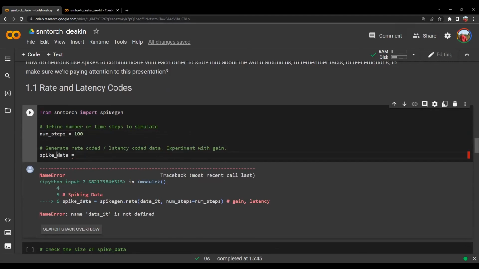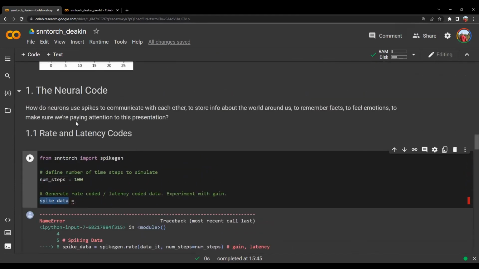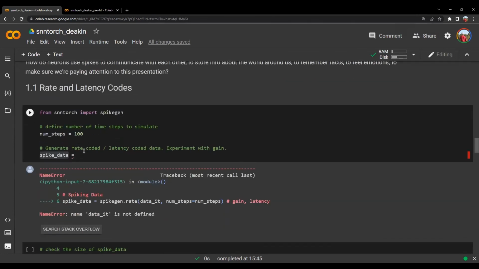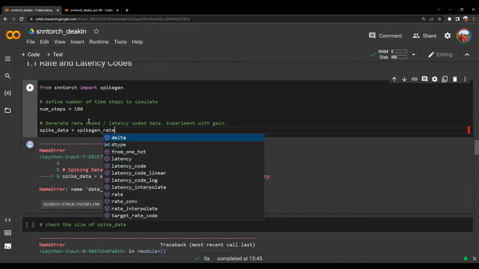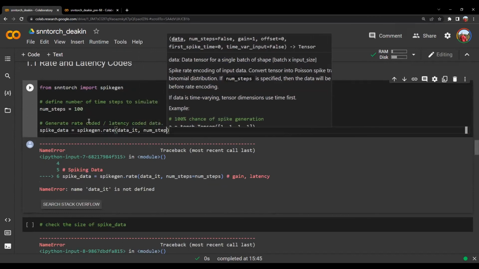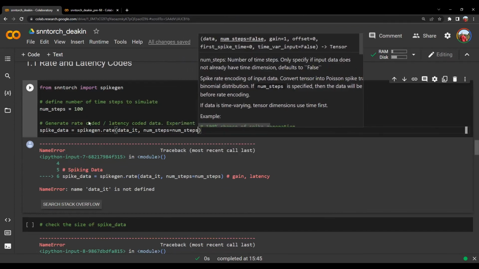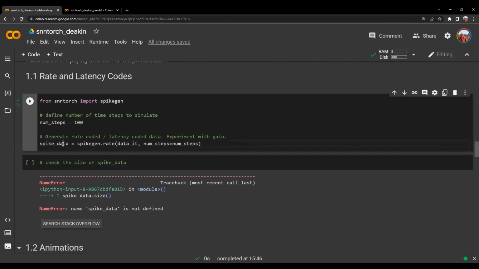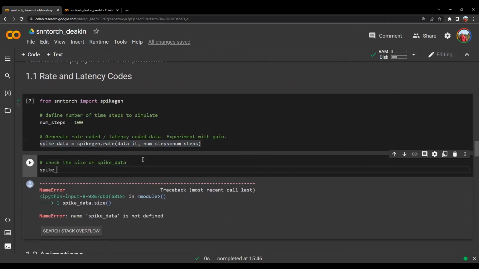Then spike data: I'm going to take one sample of data and pass it into spikegen. If I want to convert it into a rate code, then I pass in data it, num steps equals, I guess, 100. Let's see if I've got the syntax right. Cool. So spike data now holds a single batch of spiking data that's converted MNIST into this spiking MNIST form. Let's take a look at the size.